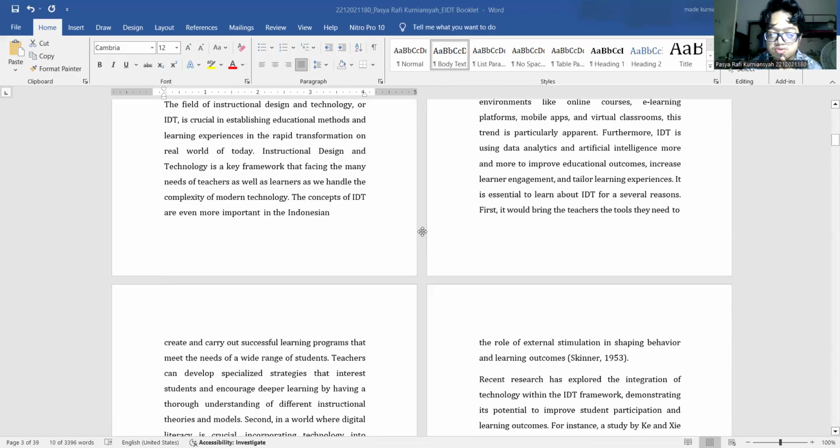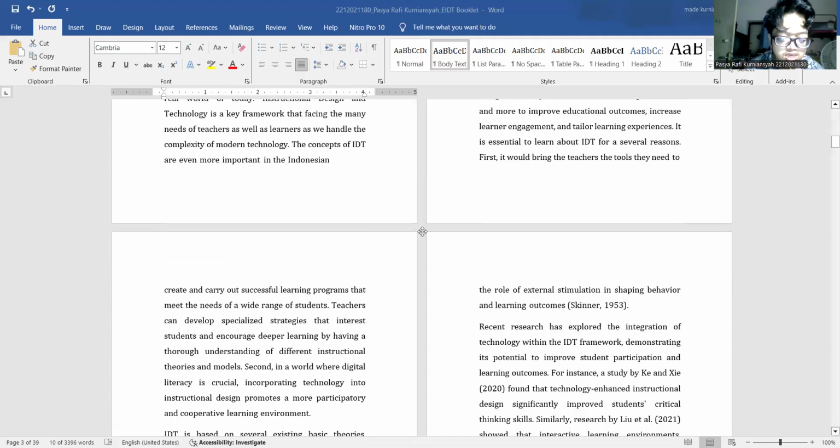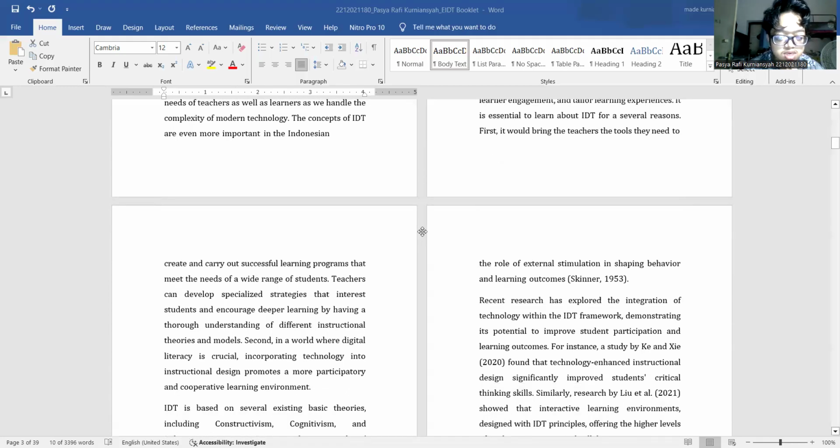It is essential to learn about IDT for several reasons. For the first one, it would bring teachers the tools they need to create and carry out successful learning programs that meet the needs of a wide range of students. The next one is that in a world where digital literacy is crucial, incorporating technology into instructional design promotes a very participatory and cooperative learning environment.